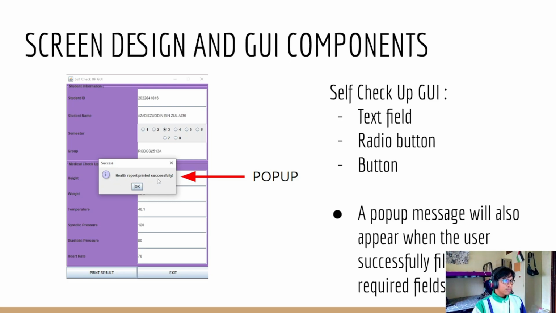Health report printed successfully. A pop-up message will also appear when the user successfully fills in all the required fields in the form. That's all from me.